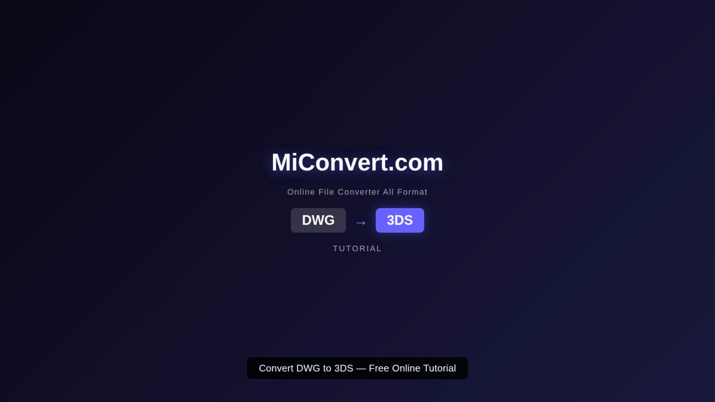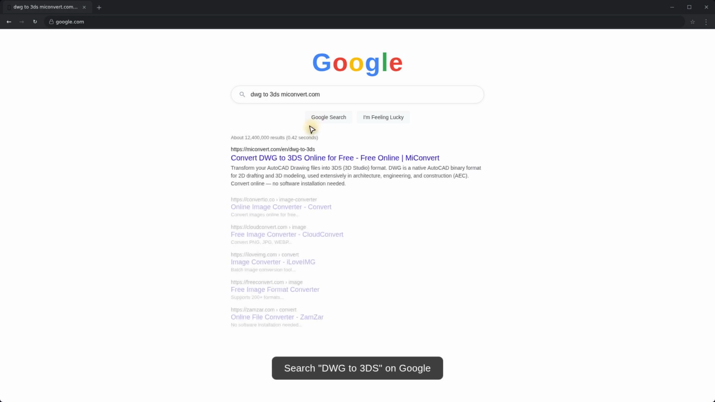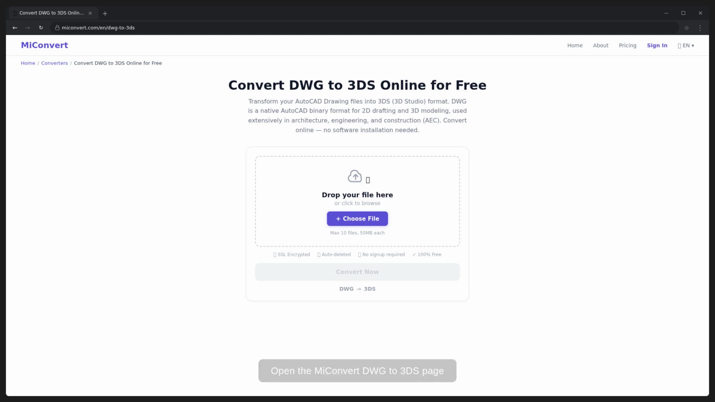In this tutorial, I will show you how to convert DWG files to 3ds format, completely free and online. Open your browser and search for DWG to 3ds MiConvert.com. Click on the first result to go straight to the converter. You are now on the DWG to 3ds converter page. The interface is clean and easy to use.